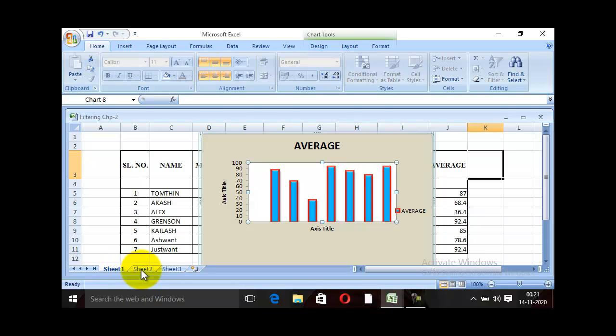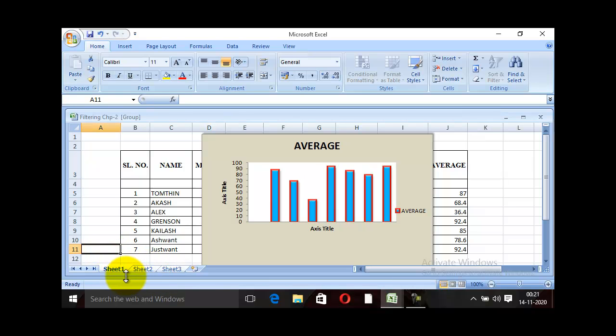I'm holding the control key. Now I'm selecting this and selecting this. Now look here carefully. Now I'll do it from the start again. Click on sheet number 1, then click on sheet number 2, then sheet number 3.